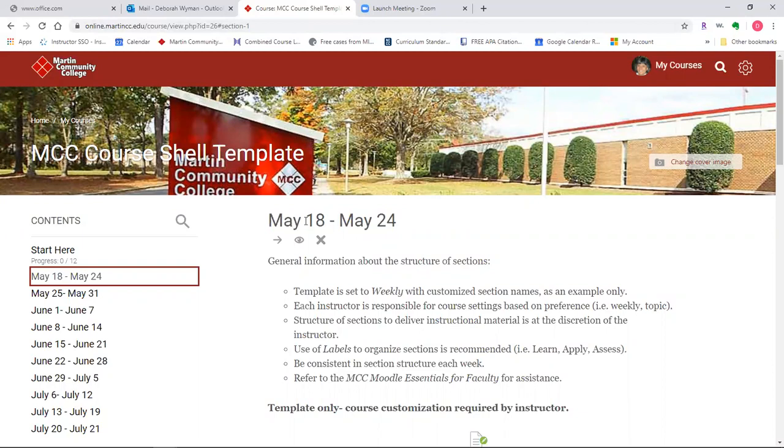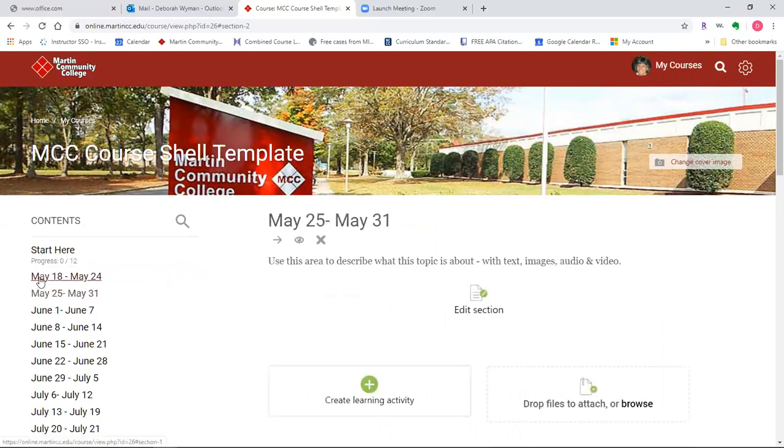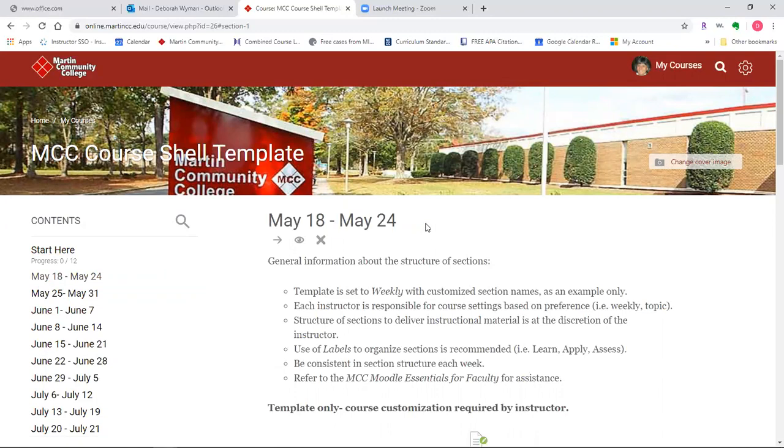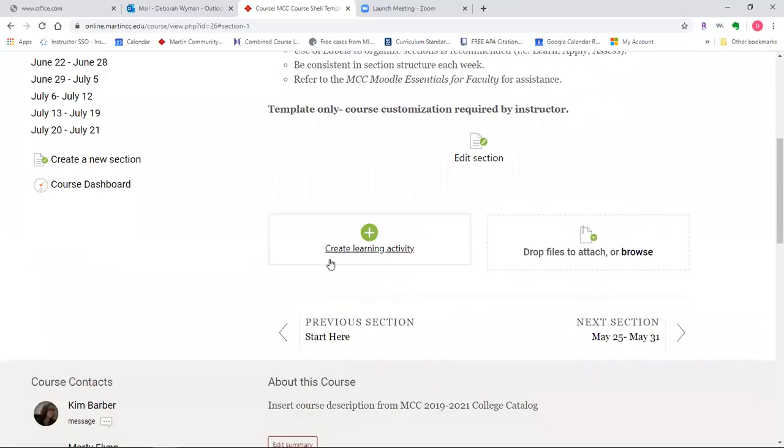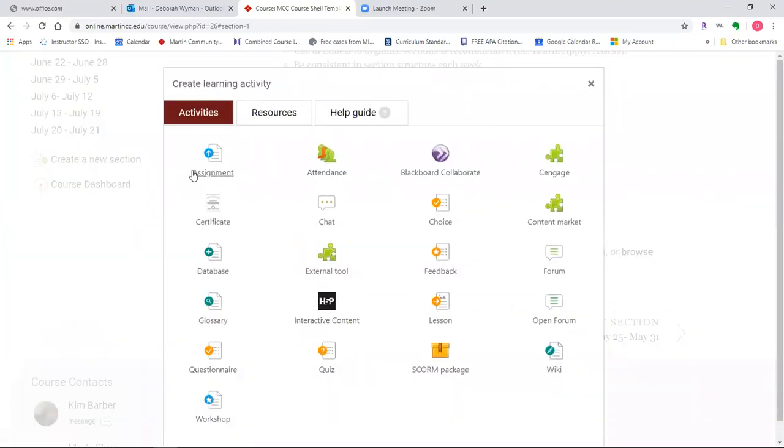This is a summer shell. Courses start on May 18th and they end in July. This first week is May 18th to the 24th. To add an assignment, click on this week, make sure that it's showing up over here, which it is, and you can tell by just clicking wherever you want. Then scroll down to where it says create learning activity. Click on that. Then where it says assignment, click on that.